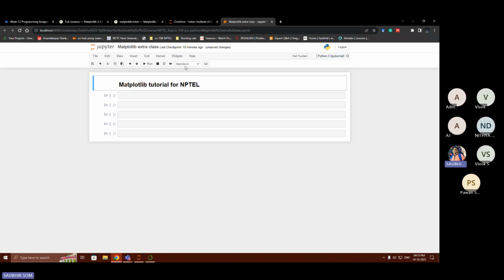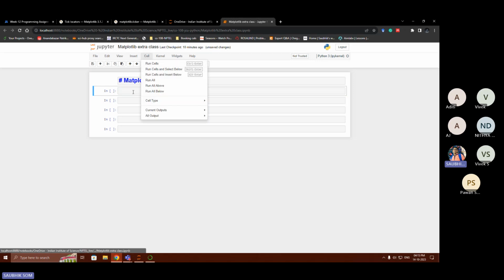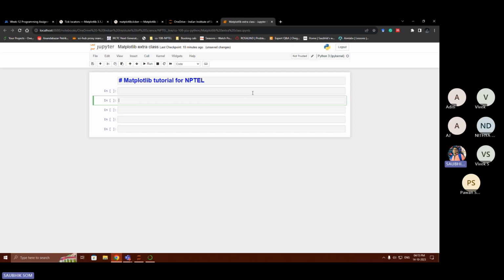For example, I have kept this cell type as markdown. I can also keep it heading, raw NBConvert, or code. Okay, for this one it is heading actually. So this is my heading. You can run it cell by cell. If you just run, it will not run the whole code, but it will run cell by cell.